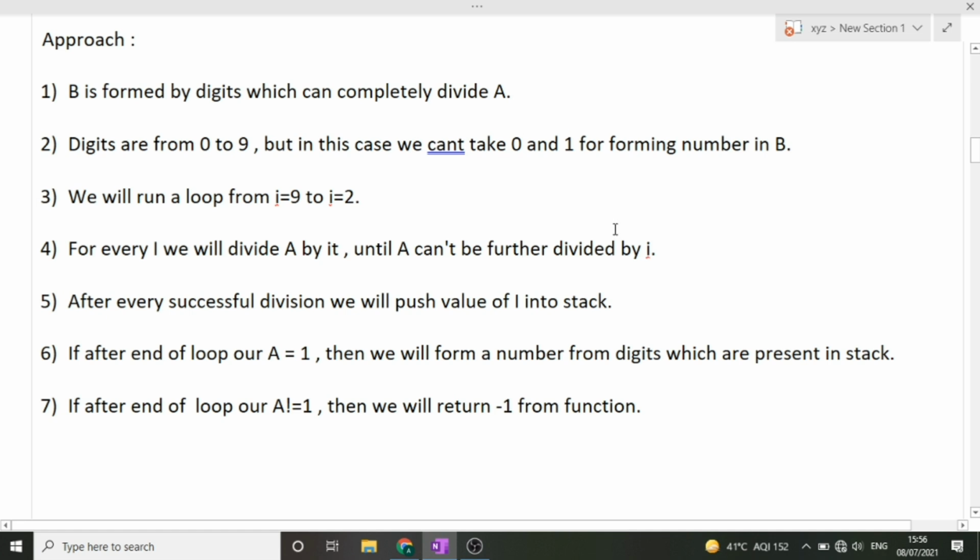So let's suppose our a value is 10. Now our i value is 9. So 9 cannot divide 10. Similarly 8 cannot divide 10, but 5 can divide 10. So we will divide a, that is 10, by 5, until that particular a cannot be further divided by 5. So once we divide 10 by 5, the value will be 2. Now we cannot divide 2 by 5 again. I hope this is clear to you. This is the approach. If you are not getting anything, don't panic. I will dry run the entire approach with an example.